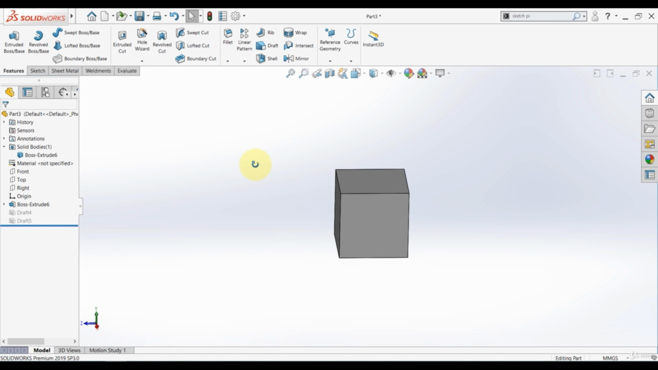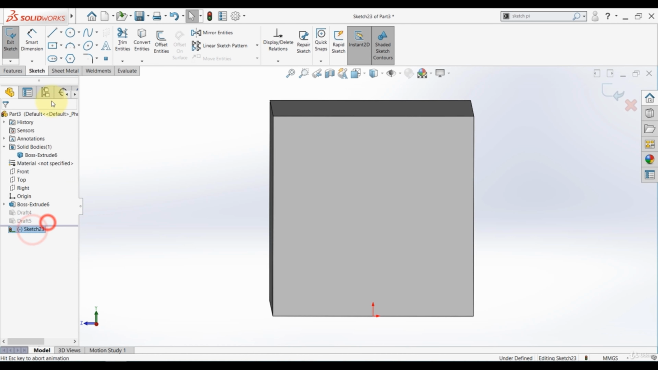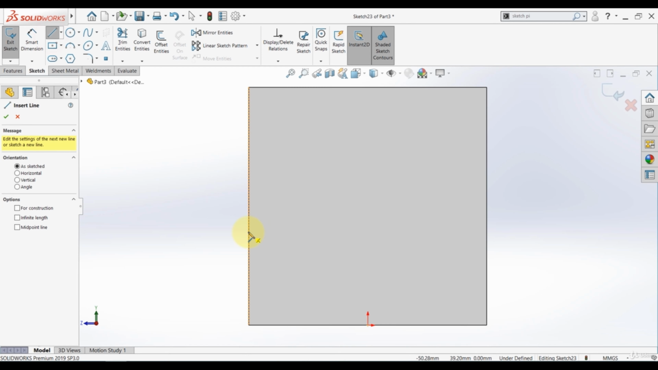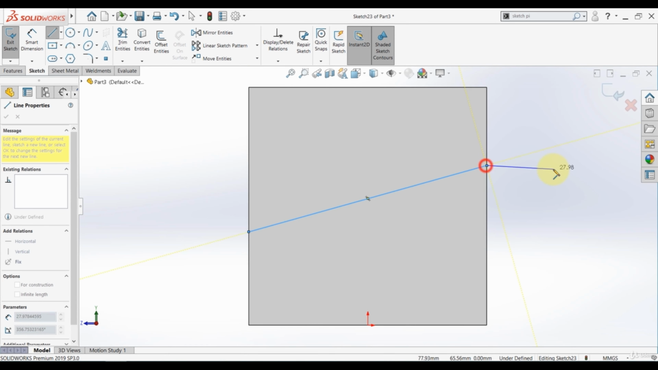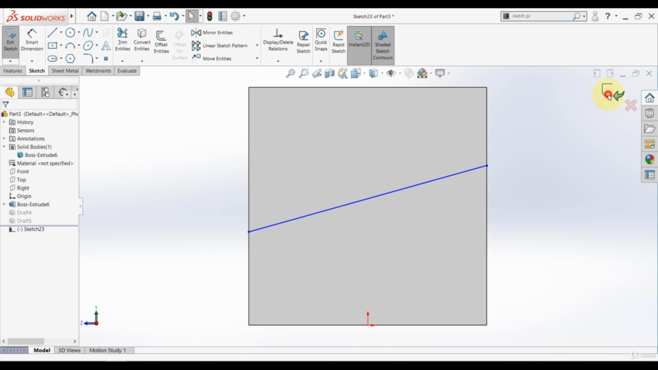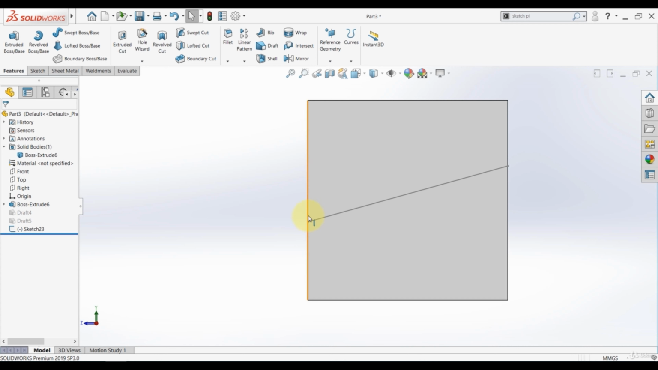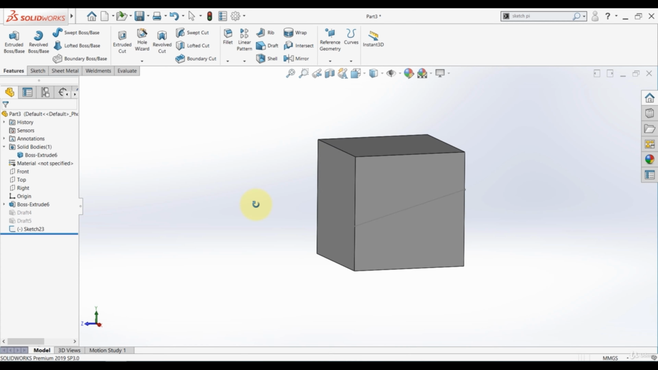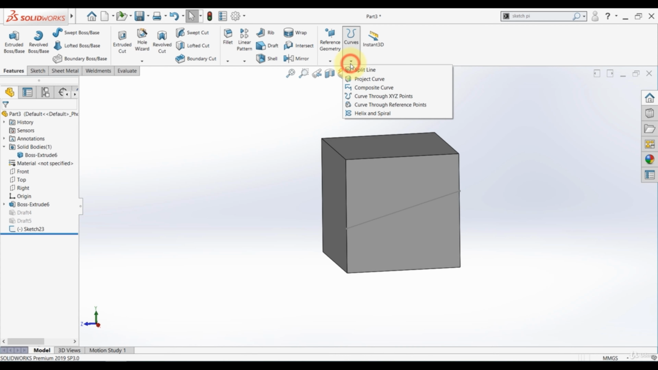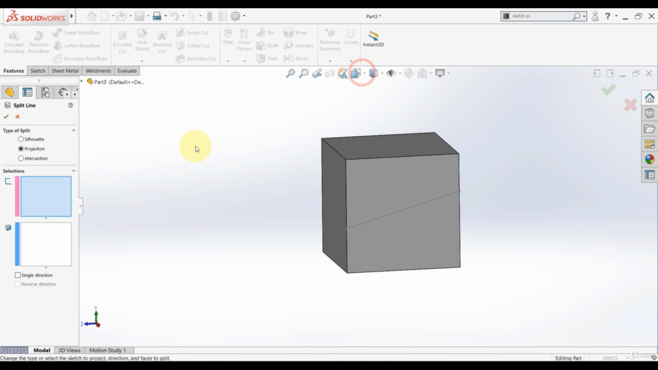For now, I want you to start a sketch on this face and draw a line with some angle without defining any dimensions for now. But make sure for the line to be coincident here and coincident here. Now we have a very nice tool here. It's called Split Line. Select Split Line.